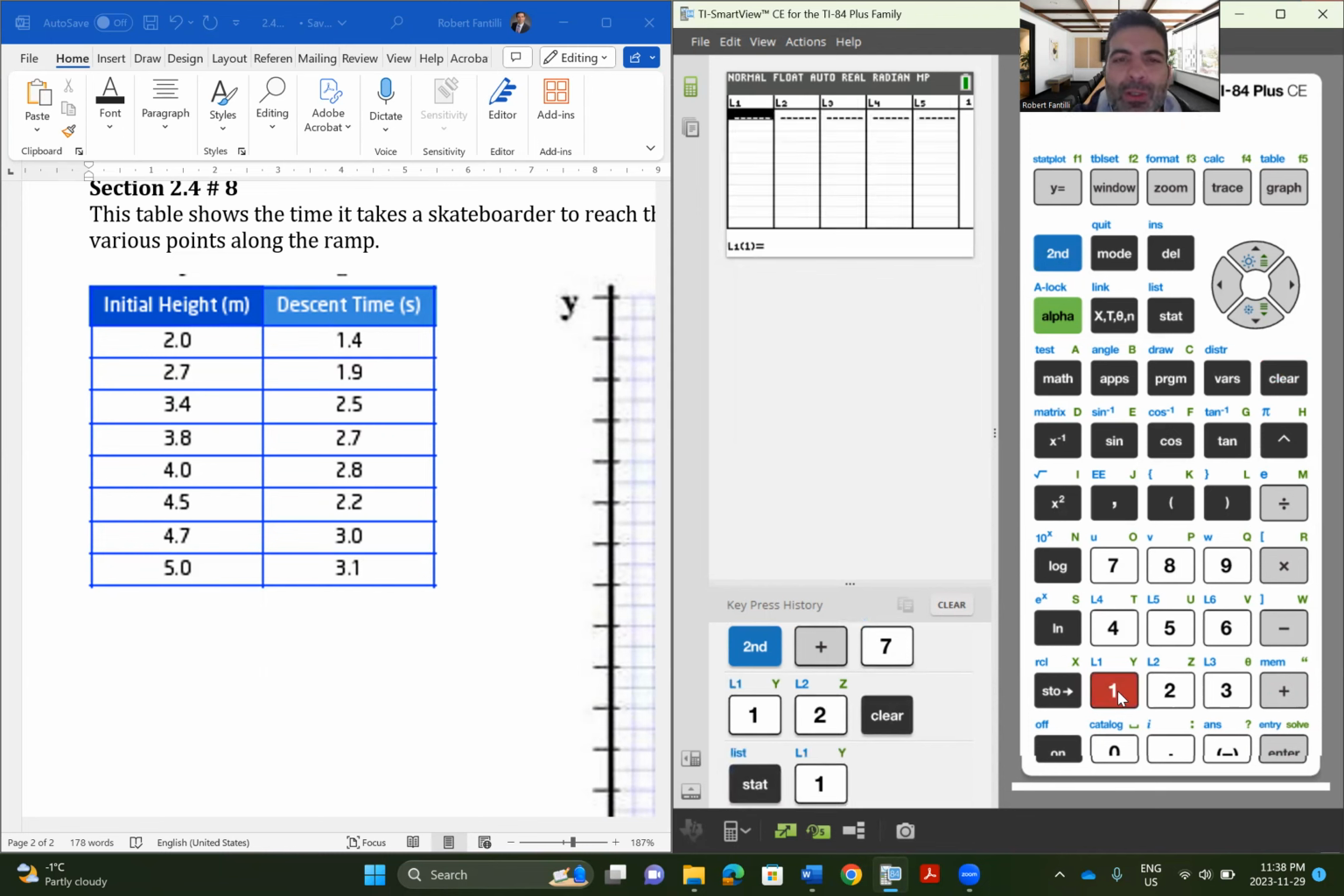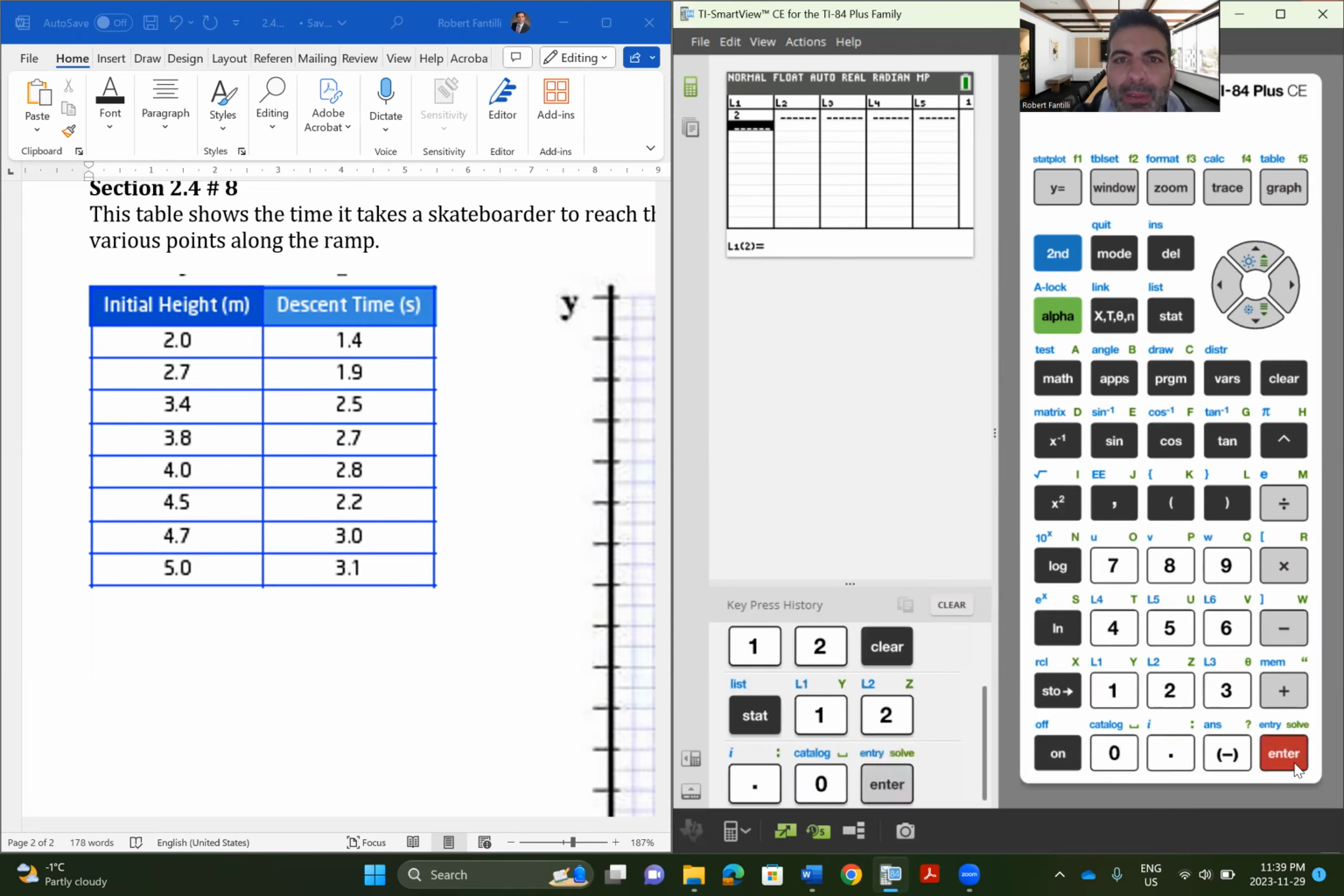Okay. Now I want to take a look at my table of values, my initial height, and then my descent time. In this table of values, the x-axis, or my list 1, is going to be all the numbers I see there. So I'm going to start entering those slowly. 2.0, enter, and just enter everything into my calculator. 2.7, 3.4. You can skip over this part if you like in the video. And I'll just enter that information.